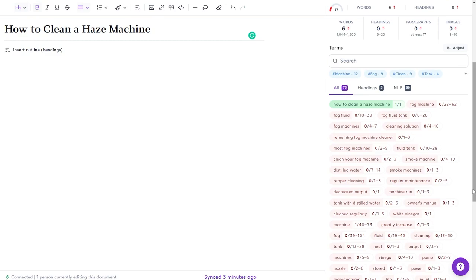Because there's no other articles on how to clean a haze machine, they are categorizing it the same as cleaning a fog machine. So it's very close on having like duplicate keywords, but however, I do think they're different, especially haze machines. If you're using more of a water substance, you're not going to have as many chemicals in there. And I want to let people know that as they go through in this article.